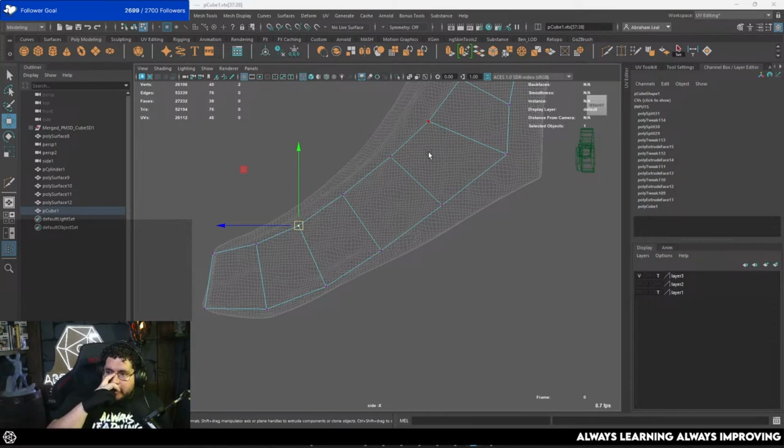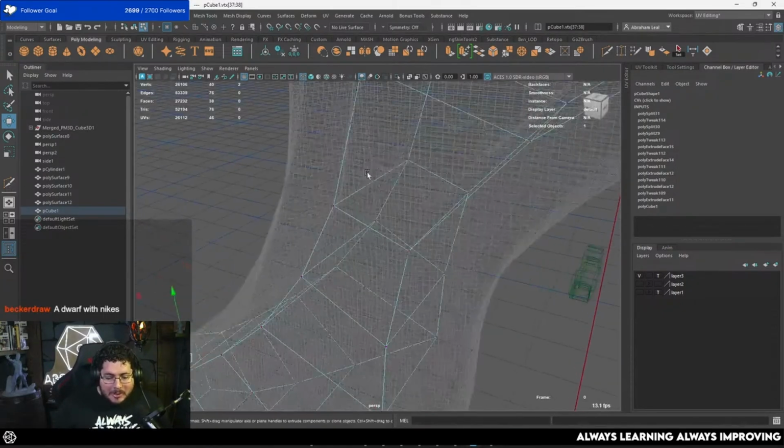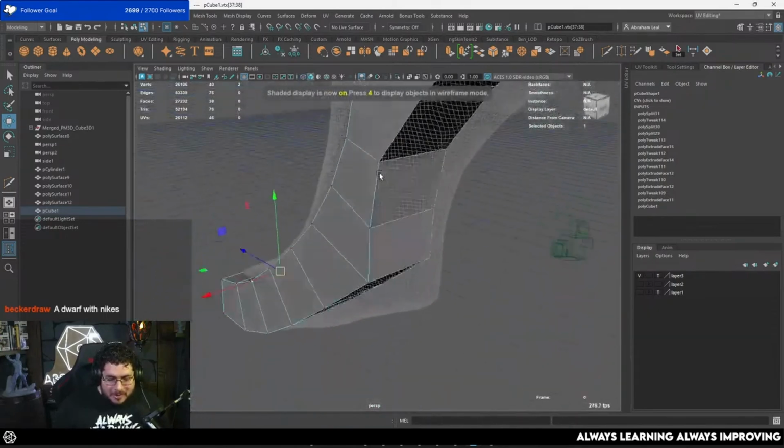Without having access to ZBrush, is Blender a good alternative? Yeah, Blender, Nomad sculpting. Just don't go Modbooks. That would be the only one that I would not recommend at all.